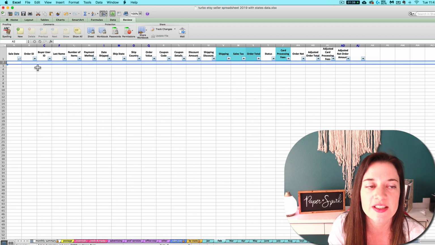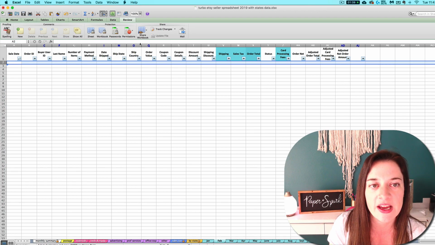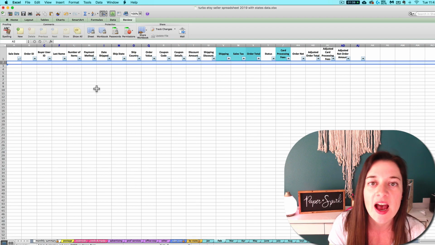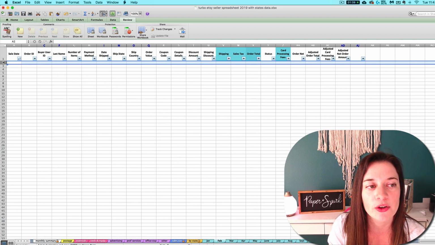And I will insert a side note. If you are using Numbers, you need to unhide these columns first. That's only if you're using Numbers software on a Mac. I've got a separate video for you to watch with that. But if you are in Excel or Google Sheets, you're good to go right now. No extra steps. Leave the columns exactly how they are.